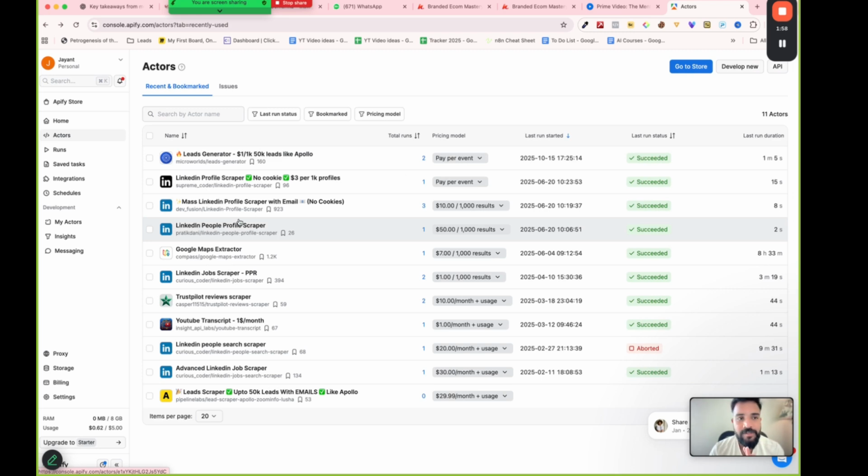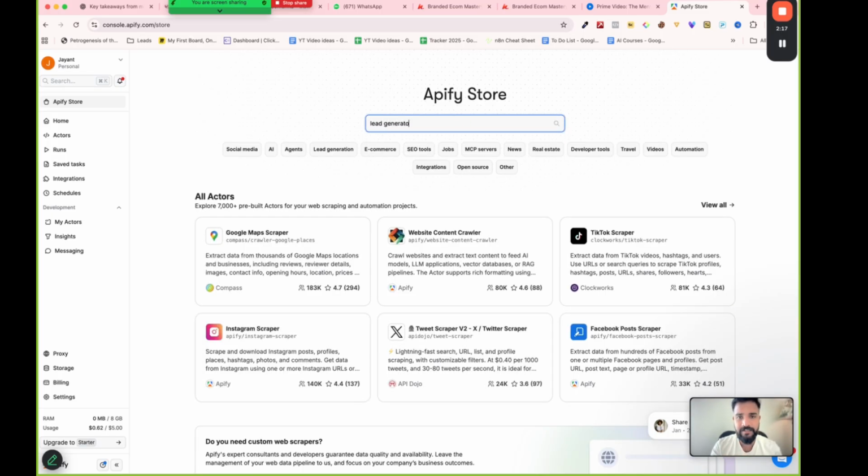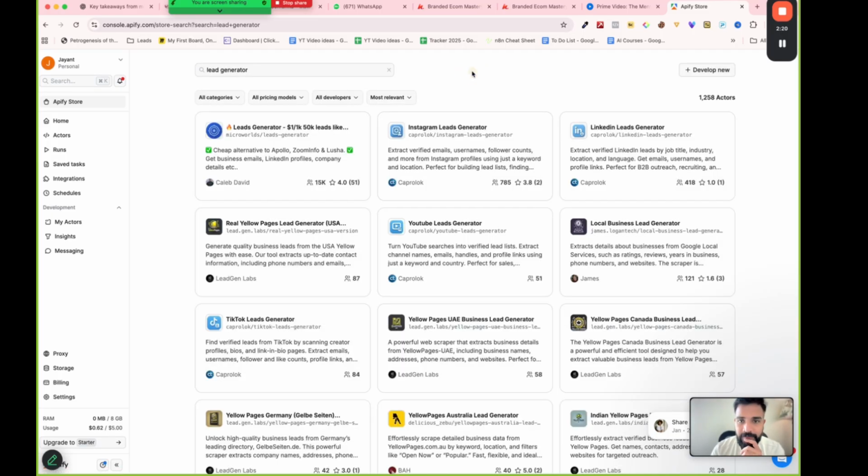Okay. So actors are basically scraping codes that many people have developed, and they rent. They put it on the Apify platform, and you can rent it out from them and use that for your own scraping. Okay. As you can see, there are a lot of these. How do you use one? You click on go to store, search for lead generator. Okay, now there are Instagram lead generator, there is a LinkedIn lead generator, but this is the one that I have seen has worked the best.